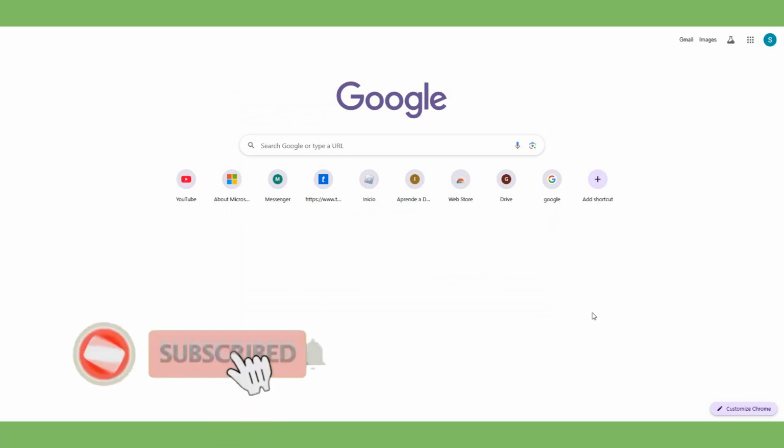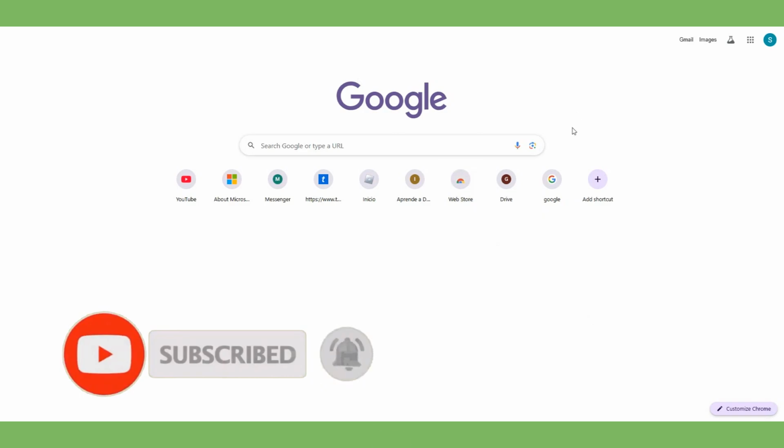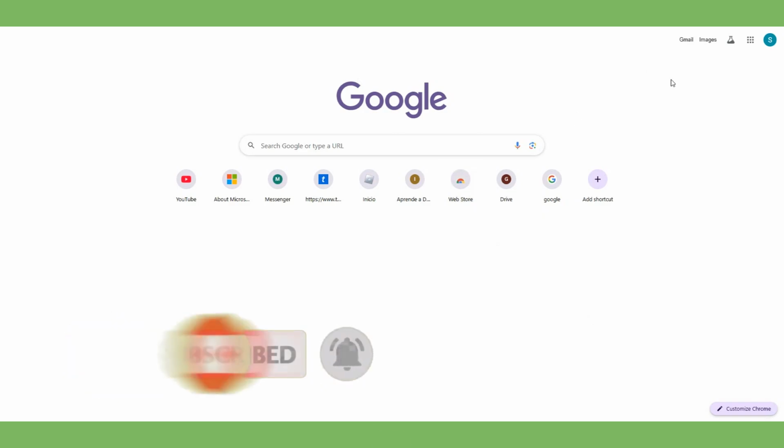This time we check how to create a new Gmail account. So let's start. For creating a new Gmail account, you have to create a new Google account.